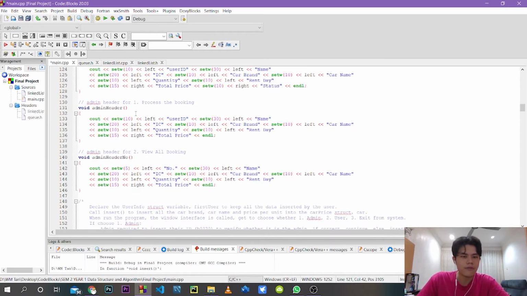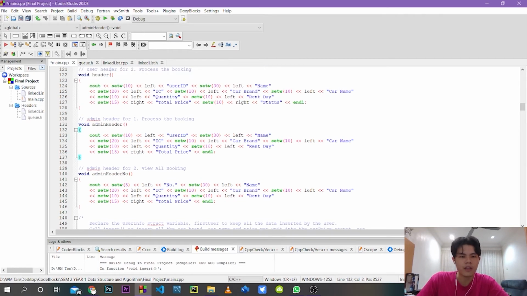And then for this admin header function, this is a bit different from the header function of the user because we didn't display the status. This is because the admin doesn't need to know their status, right? Admin just approves, rejects, or makes their order pending. Just the user wants to know these details.